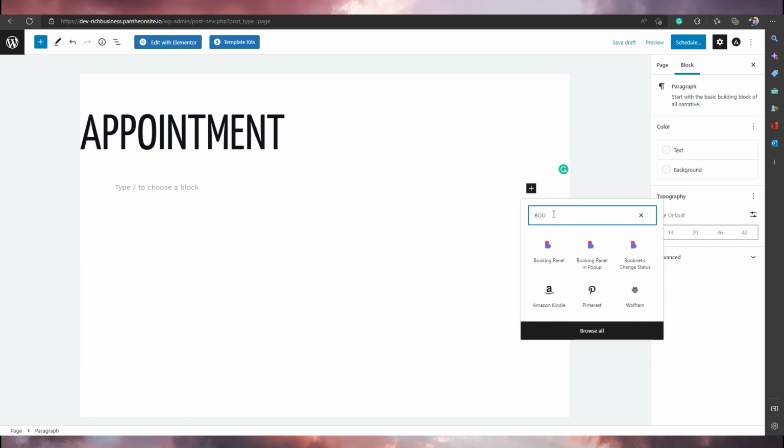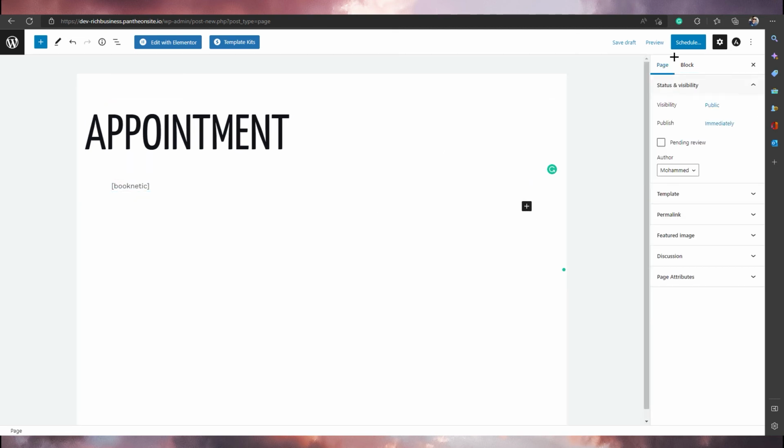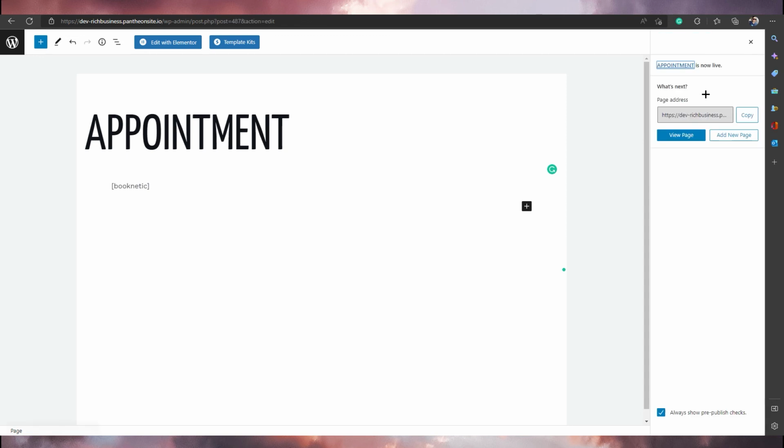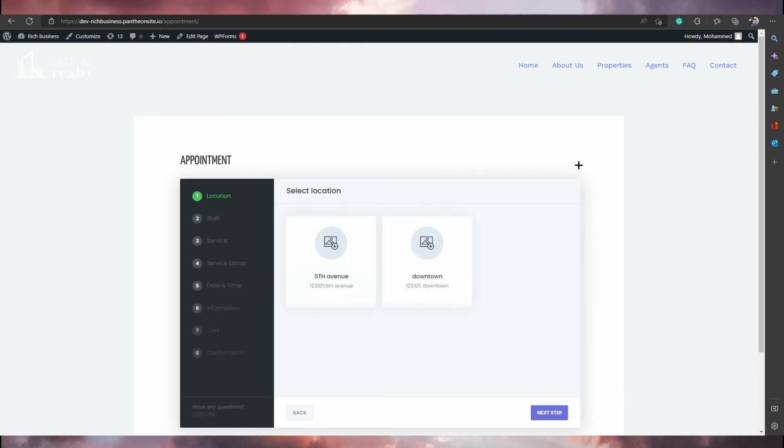It's very easy, right? You can see all the Booknetic options are over here. So choose booking panel, and you can see we can leave that as well, and go ahead and click on schedule, and obviously publish. So we need to view that, right? Click on view page, and here we are. So we have added this page, right? Fifth Avenue and downtown. If we had added images, you can see over here.